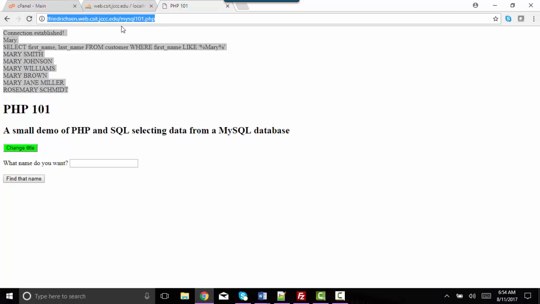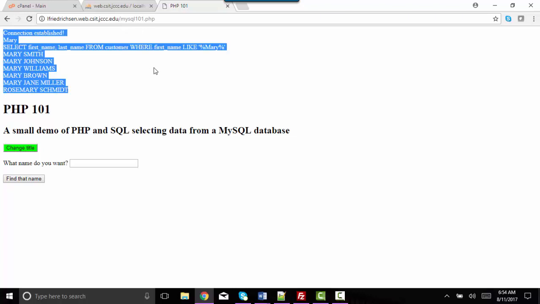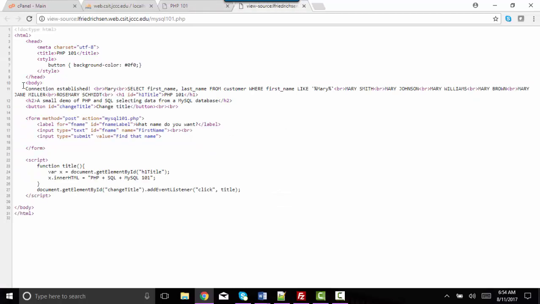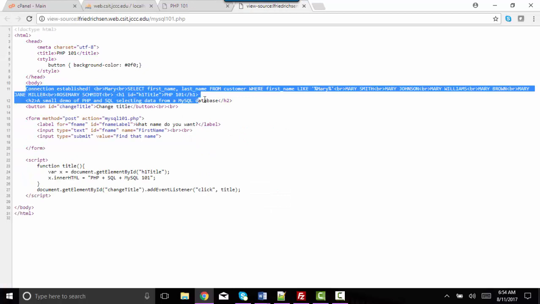Notice that that's not a local address. That's a server-side address. Let's look at what this page looks like when it's processed by the server, then sent down to my browser. If I view the page source, see, I am seeing text here. I'm not seeing any PHP code once I call that page off the server.